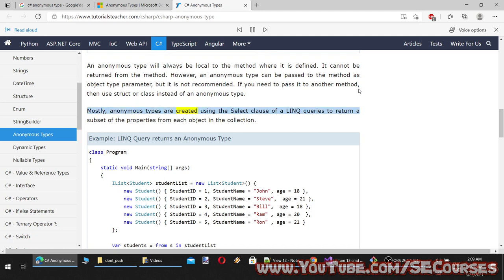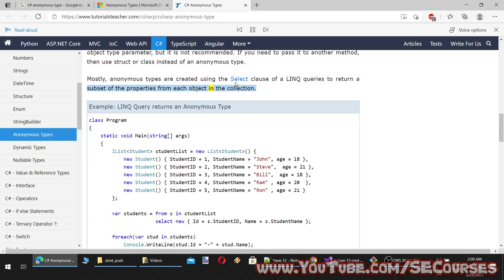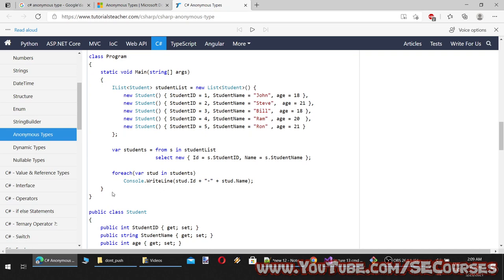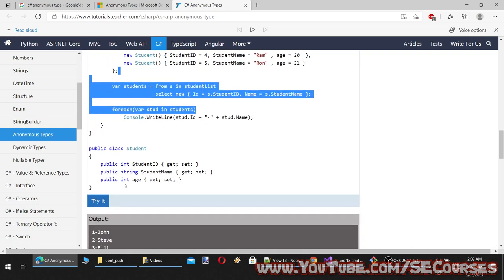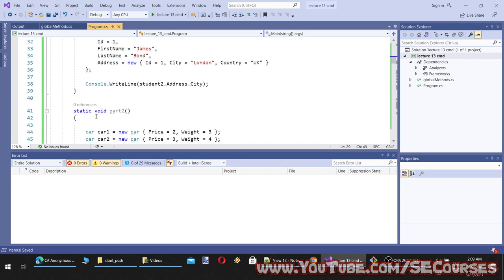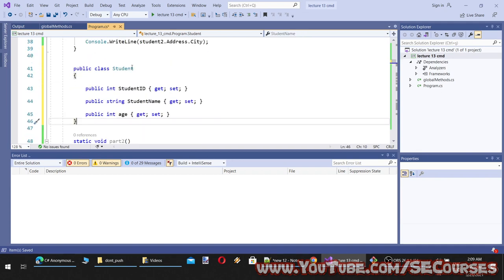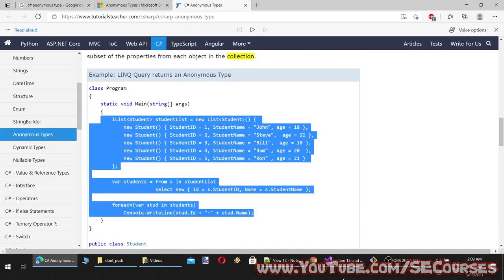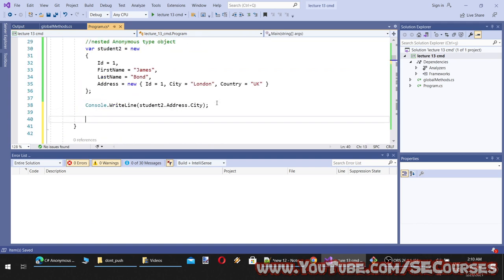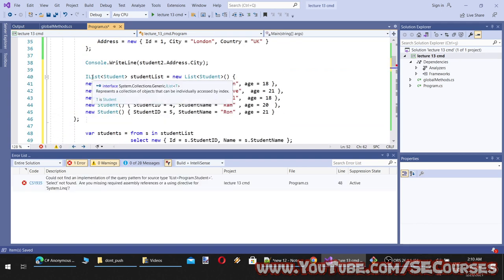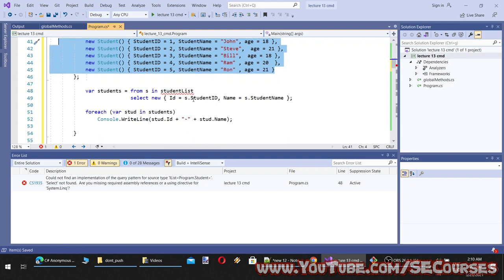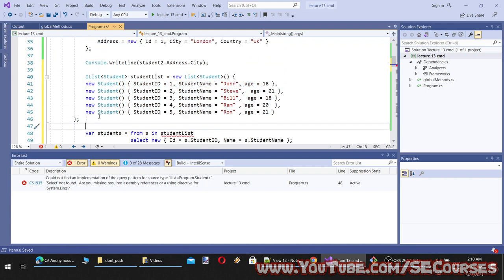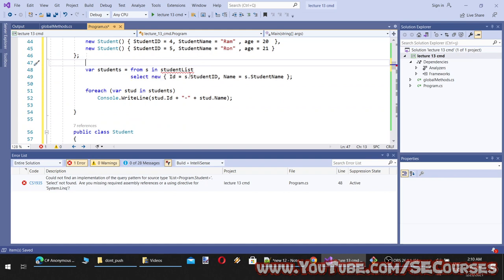Mostly, anonymous types are created using the select clause of LINQ queries to return a subset of the properties from each object in the collection. Okay, so there is a good example to illustrate this. So we have public class Student like this. Oh, we don't need a new name. And then we can use it to select a subset like this. So we have an IList of student list, and it has five students like this. Then we are going to select a sub list of students from the student list.